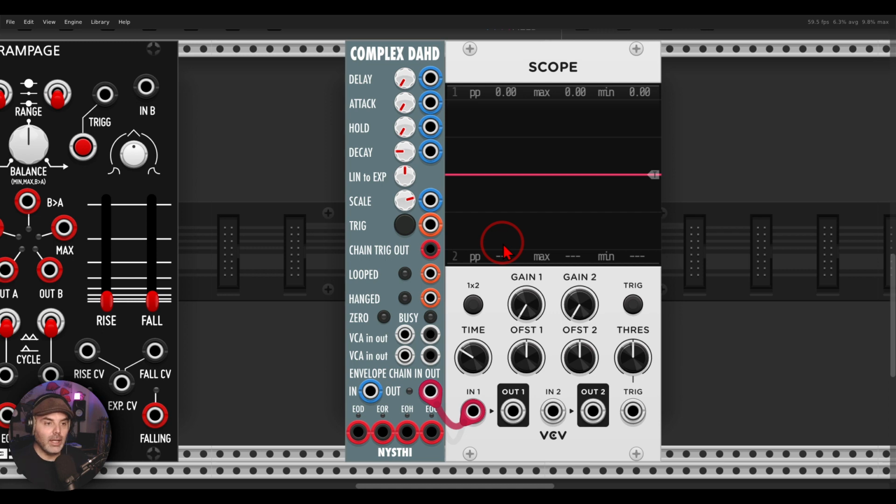And I always discover something new, but you can also experiment with the complex DAHD, delay, attack, hold, decay module from NIST, which is also a function generator, right? You can trigger it and it will start whatever it's doing. It has end of delay, end of decay, I guess, end of release, end of hold, end of cycle. Right, so it has all the outputs. It has built-in stereo VCA. You can chain, you can loop it even, right? We can also have it looping.